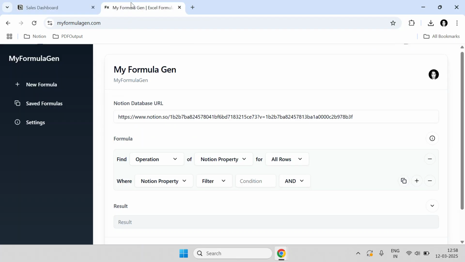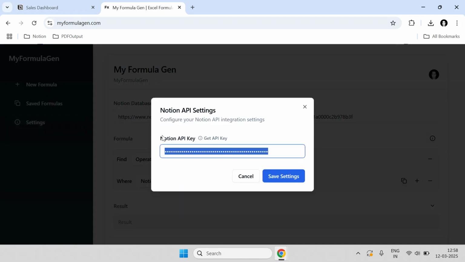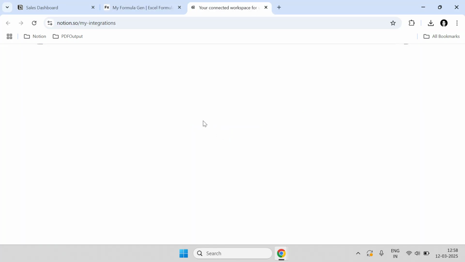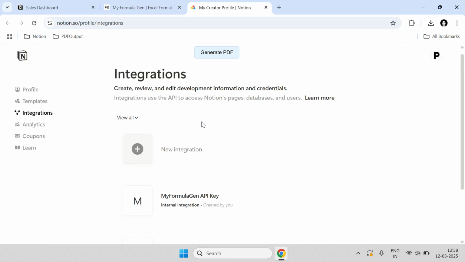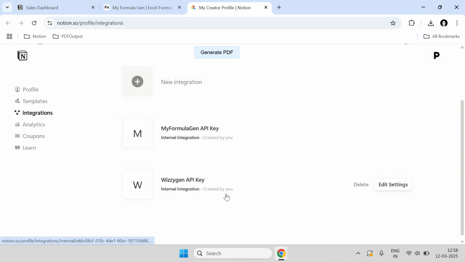Once that is done, the second step is to click on settings and add an API key. This API key is confidential and only for your use case. It will not be shared with other users. Click on get API key and it will redirect you to an API page where you can create your own API key. I've already created two API keys beforehand.